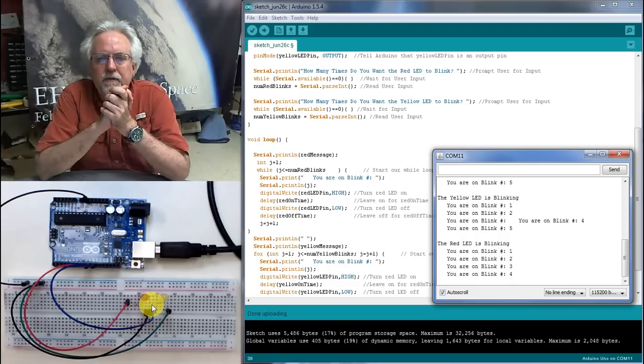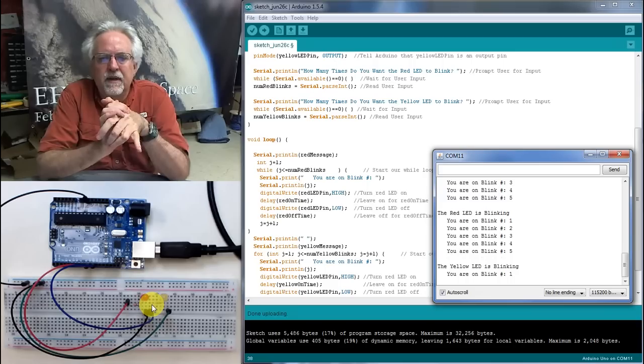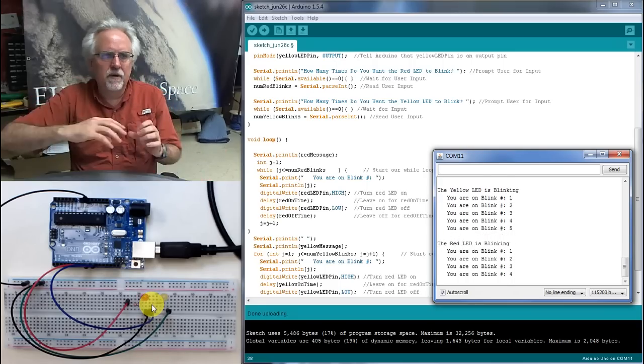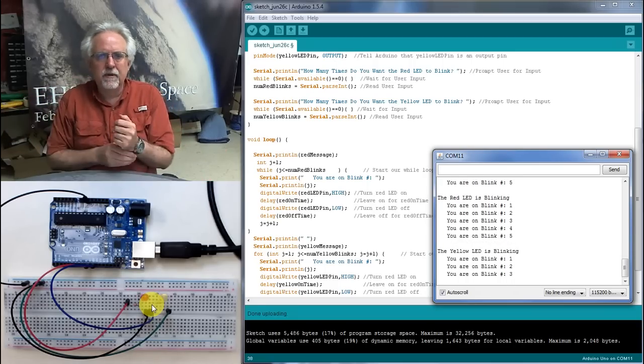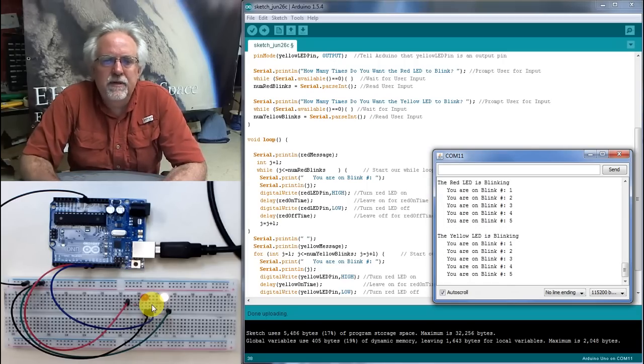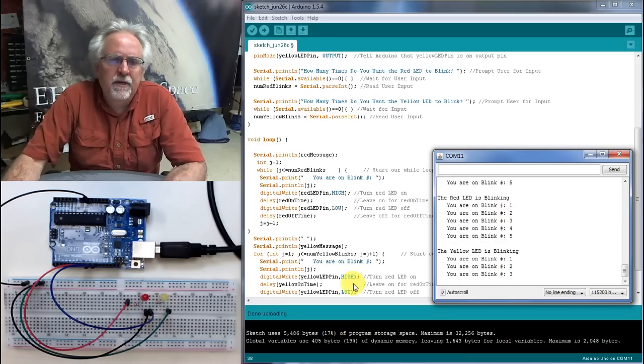And I have got a little bit of a glitch in there, and I am not exactly sure why it's doing that. One of the problems that I have, and I've mentioned this before, is that to have the Arduino over here and my computer over there, I've got a really long USB cable, and I think maybe I have got a little glitch coming from that long USB cable. But you can see that it's working now, that it's telling me which blink I'm on, and it's blinking the right number of times.